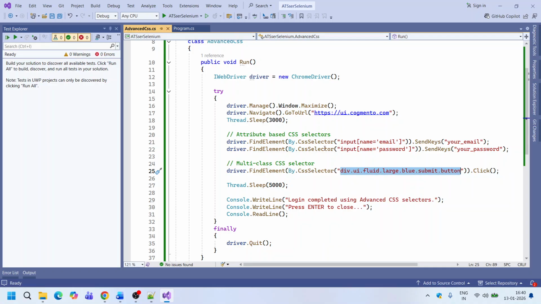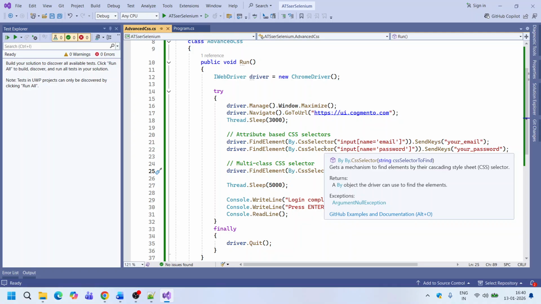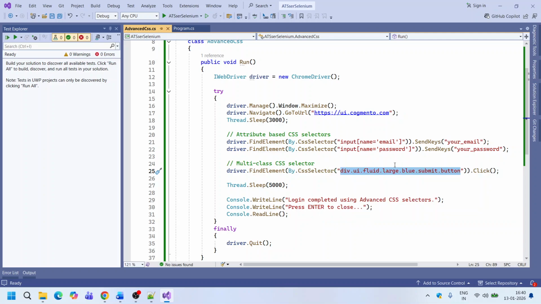So what this will do is Selenium locates the email field using the attribute-based CSS selector we have provided for email, and it locates the password field in the same way. And it also clicks on the login button using the CSS selector built from multiple classes. This also shows that CSS selectors can precisely target elements in complex web pages.